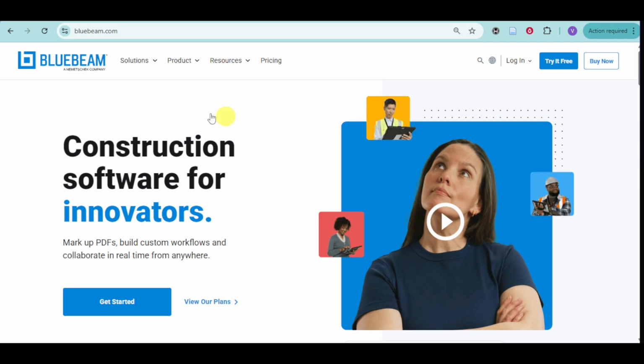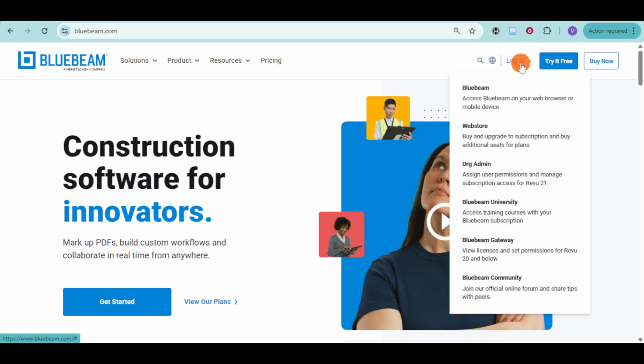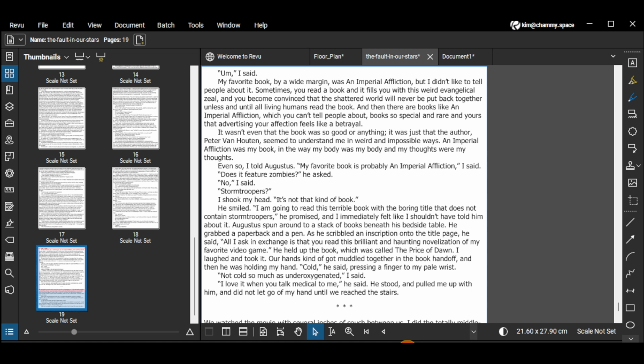To do that, you first need to head over to bluebeam.com and click on this Get Started in order to sign up for an account. Alternatively, you can also click on this Try It Free option to get 14 days of free trial. You also have the option to buy it directly by clicking on this Buy Now option that will appear. Now from in there, click on Login and click on this Bluebeam option in order to log in and get access. So here is what the app looks like on my end.